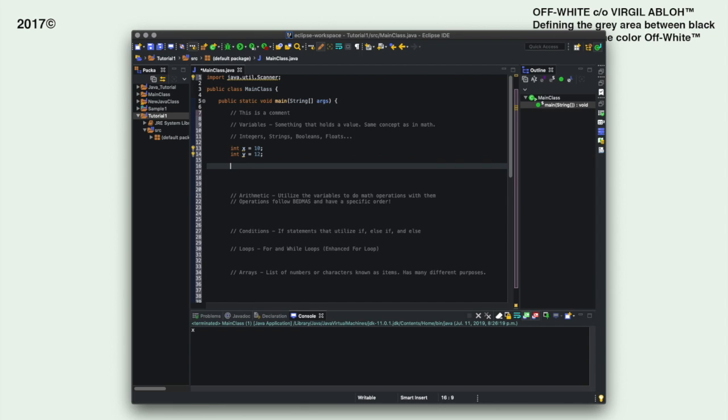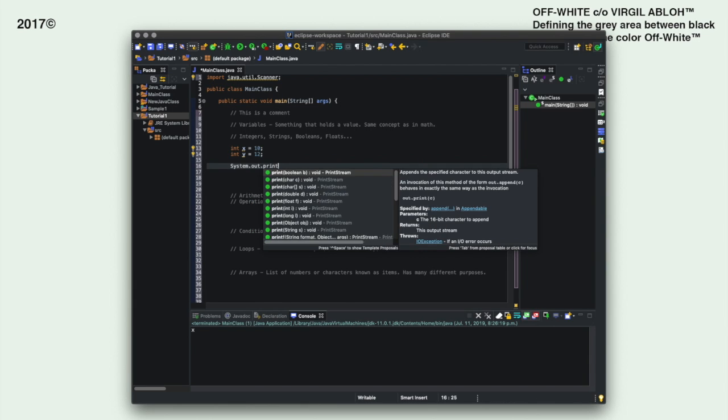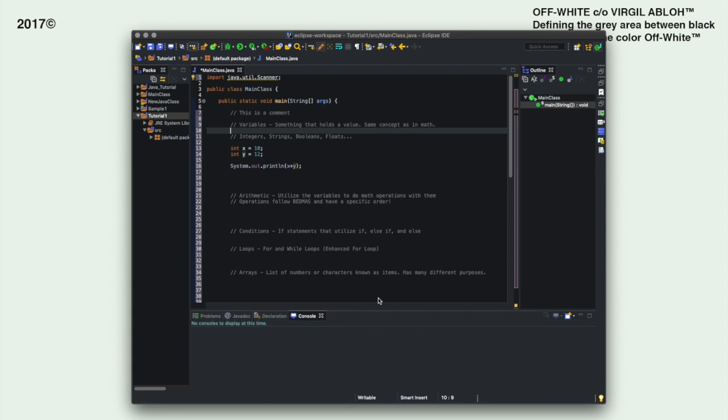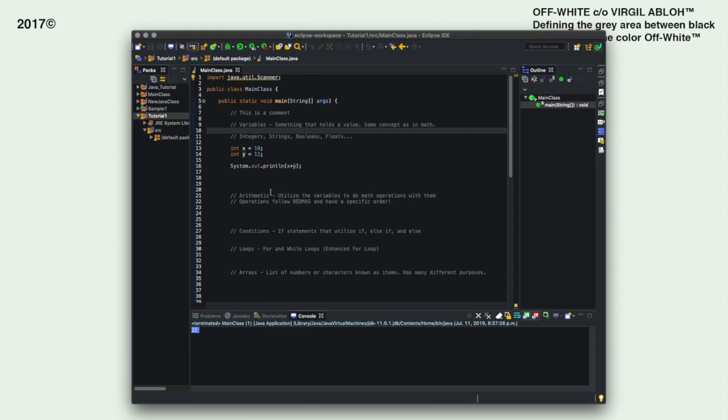So if we want to print to the console, which is right here, if we want to print out what x plus y is, we simply write System.out.println, the semicolon. And this just basically means print out whatever's inside this bracket. And we print out x plus y. And this should print out 22. And yes, it does.